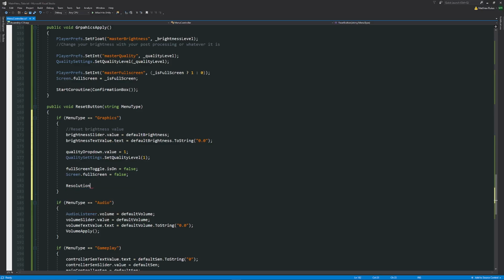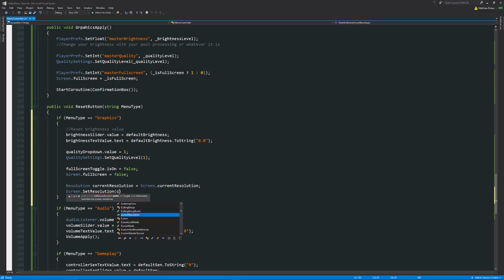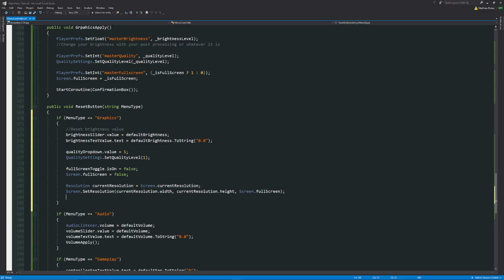So we're going to set a local variable resolution. We'll set this as a name of current resolution, set that equal to Screen dot currentResolution with a semicolon, and then we'll say Screen dot SetResolution, open brackets, is the current resolution dot width, comma, current resolution dot height, comma, Screen dot fullScreen with a semicolon. But we also then need to set what our box should display, or our dropdown should display. So we can say resolution dropdown dot value equals the resolutions dot length.